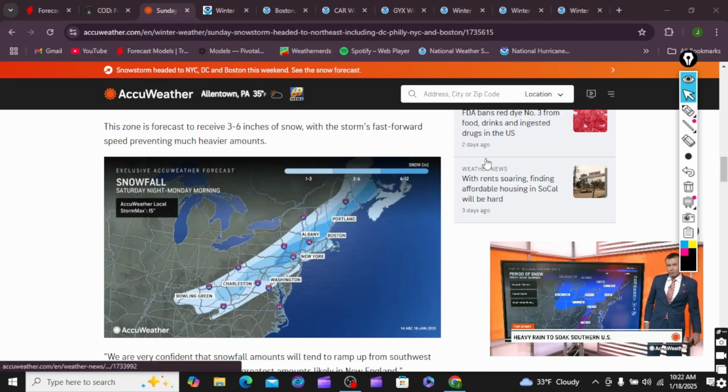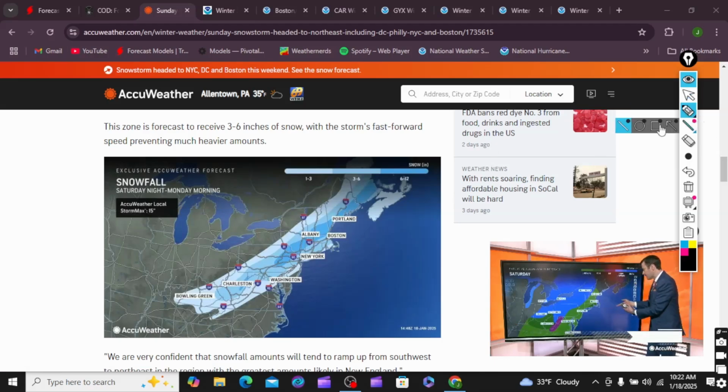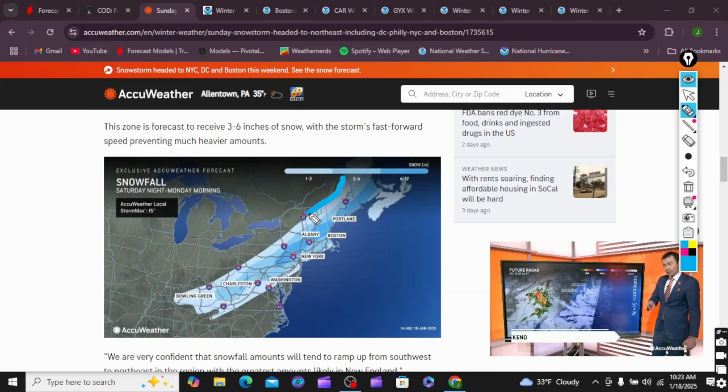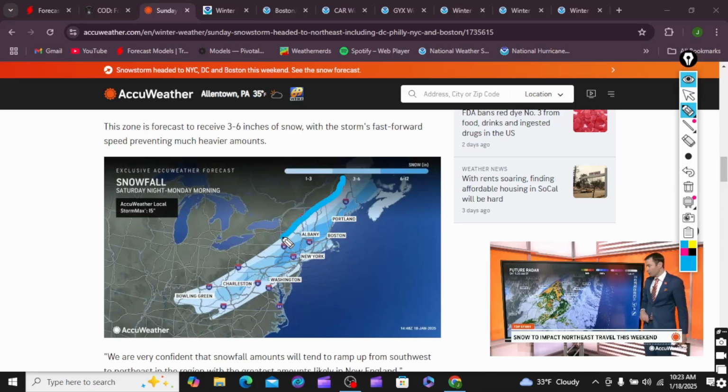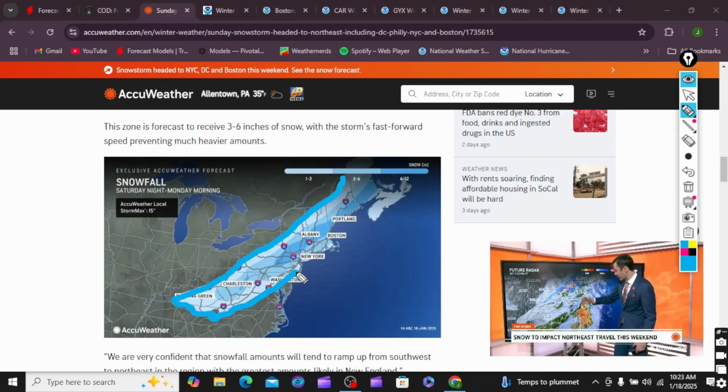If you're in the whitish area colors, you're expecting 1 to 3 inches. That's for areas across this region I'm about to mark right here. If you're in this line here, you're expecting 1 to 3 inches. All right, those are the 1 to 3s.